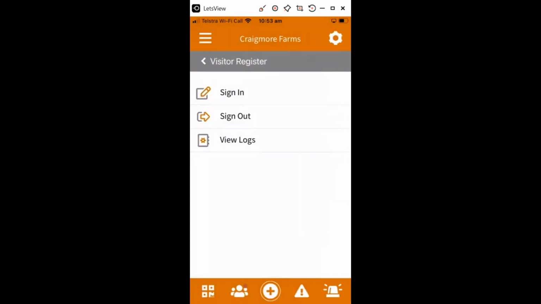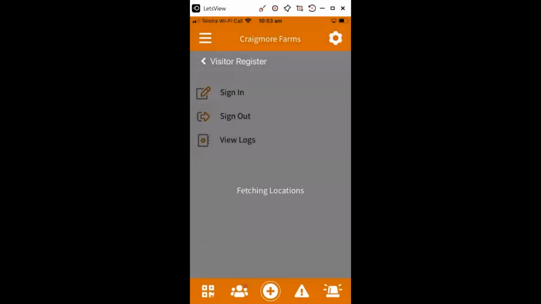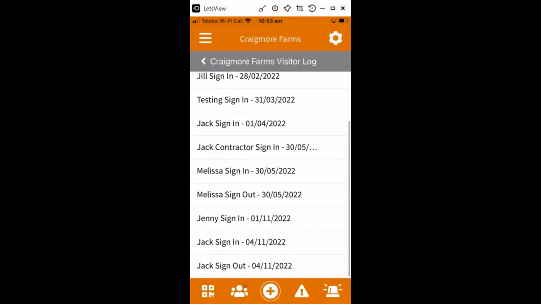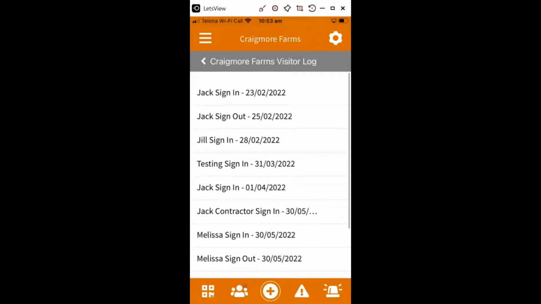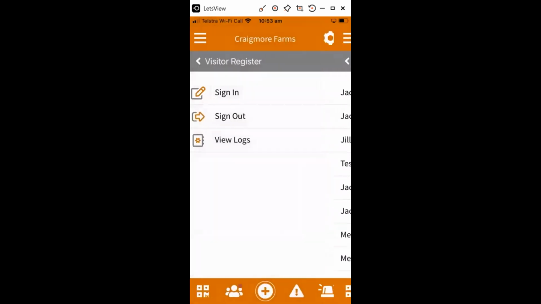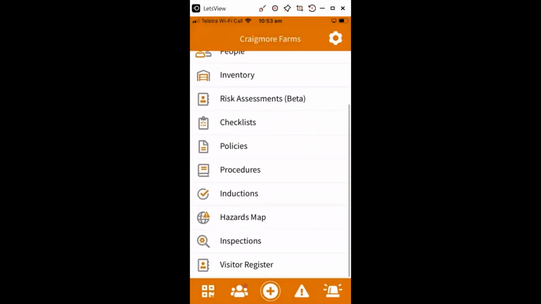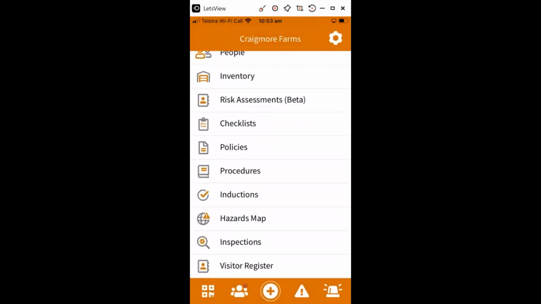And finally, you have the option to view logs. So you can come up and see who's signed in and out of Craigmore Farms in this particular case and what dates they've been in and out. So that's a visitor register, essentially a very, very similar process to what you might have if you used a paper form.